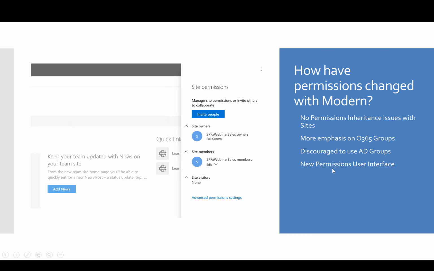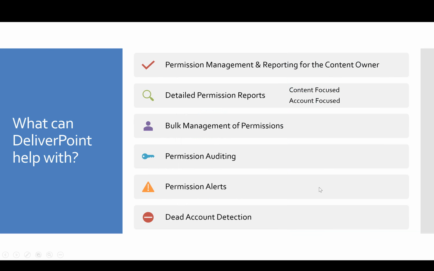Okay, and of course there's a new permissions interface as well. Have a play around with it. If you go into your lists and libraries, you'll see that getting to the permissions page has also changed there as well. So let's have a look at what DeliverPoint can help with regards to some of these pain points.